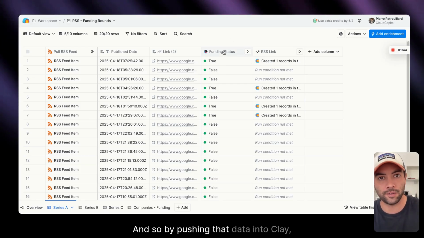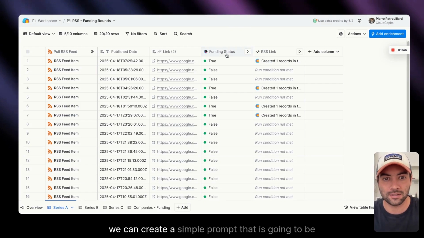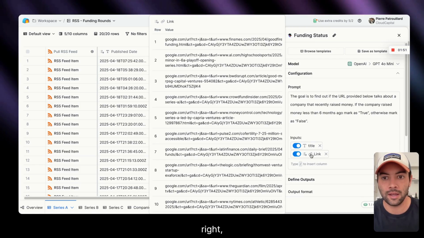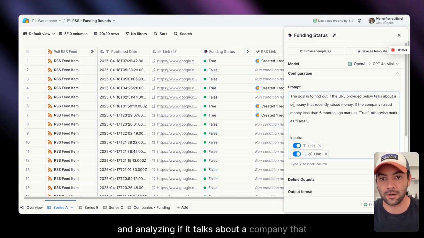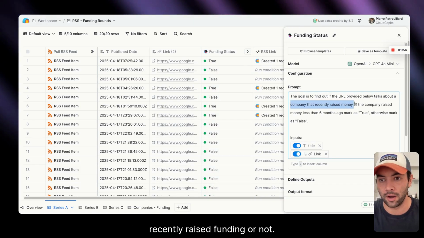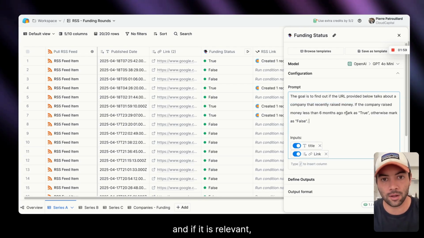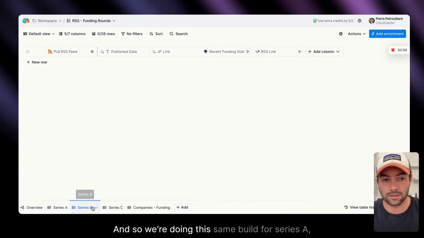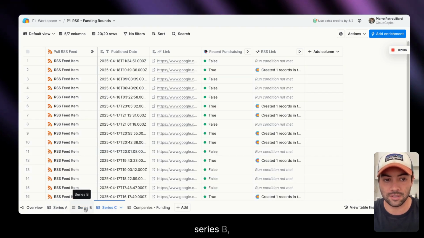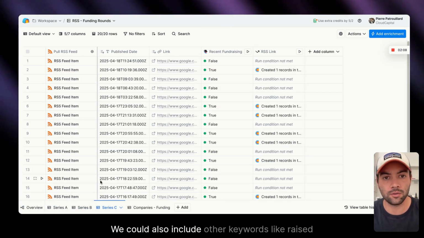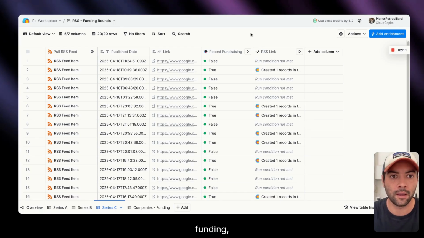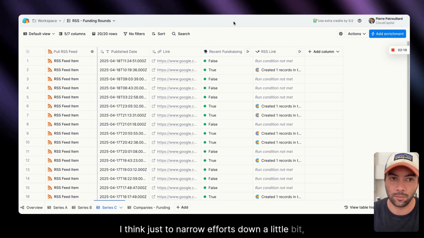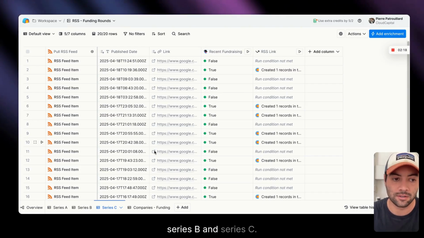By pushing that data into Clay, we can create a simple prompt that looks at the link itself and analyzes whether it talks about a company that recently raised funding or not. If it does, and if it is relevant, mark it as true, otherwise mark it as false. We're doing this same build for Series A, Series B, and Series C. We could also include other keywords like raised funding or investment round, but just to narrow efforts down a little bit, we'll stick to Series A, Series B, and Series C.